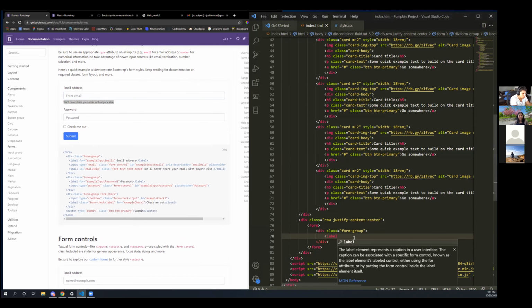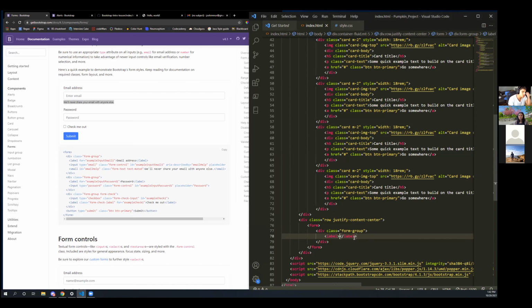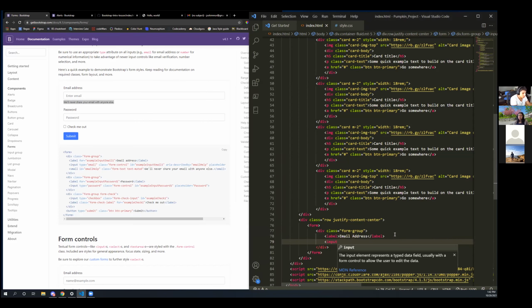I'm going to make a label, which is basically a label for the form, which is a text that goes above the input that you're requesting. So I need a label for email address, because we're going to be requesting somebody's email address. And then I'm going to make an input, which is a text input. And the type of that input will be an email.